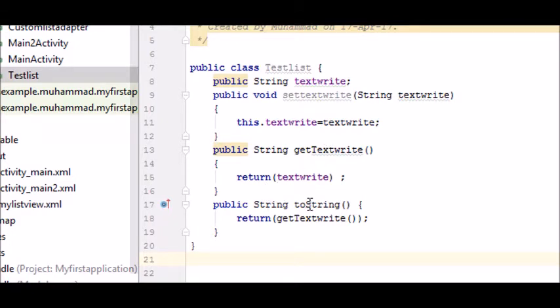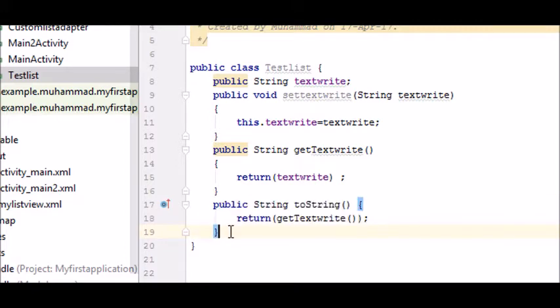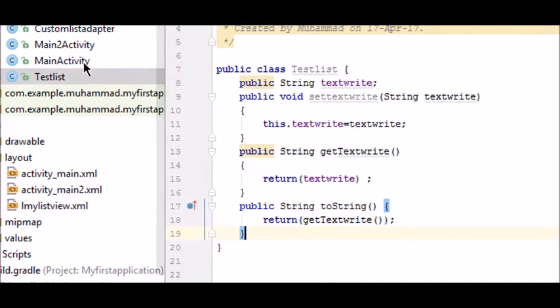And you know how this thing works? I will tell you later about this thing, and why I just write this thing here. So now just go to the main activity.